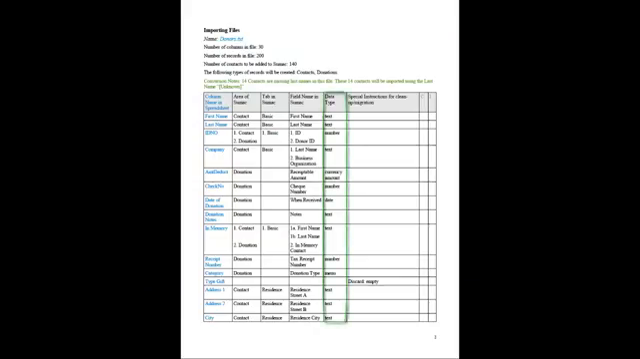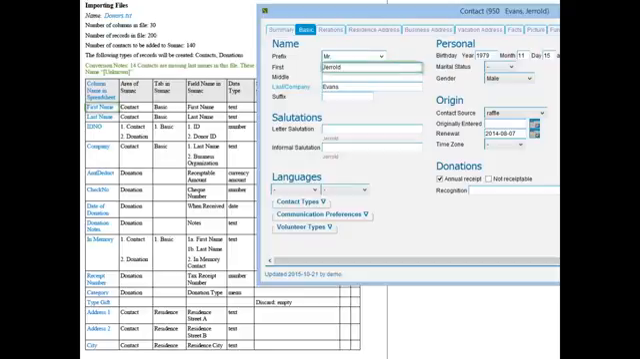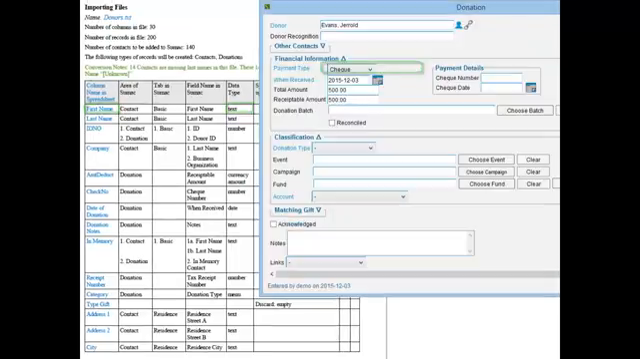The data type column indicates what type of data the field in Sumac holds. For example, the first name field in Sumac holds text. The receivable amount field in Sumac holds a currency amount. The when received field in Sumac holds a date.